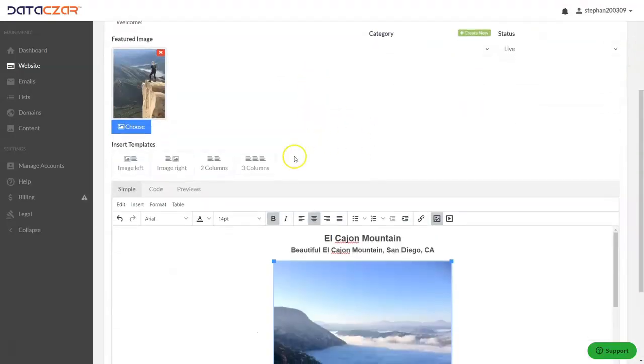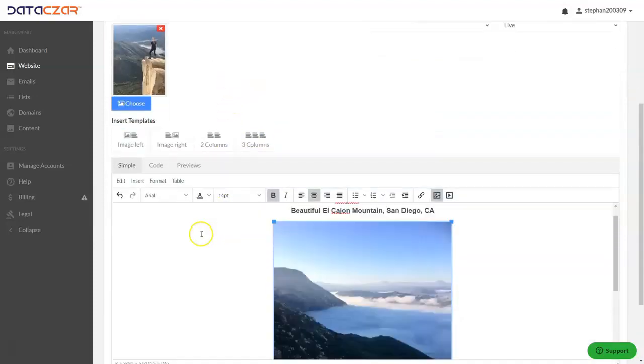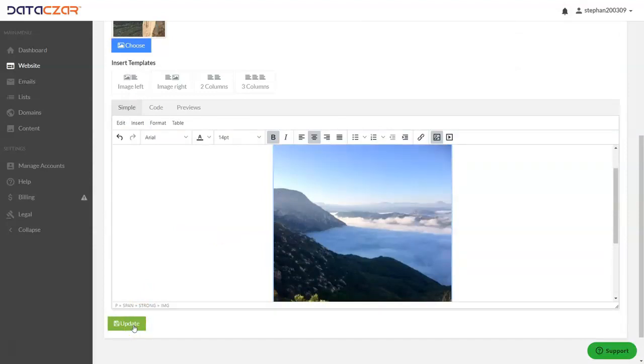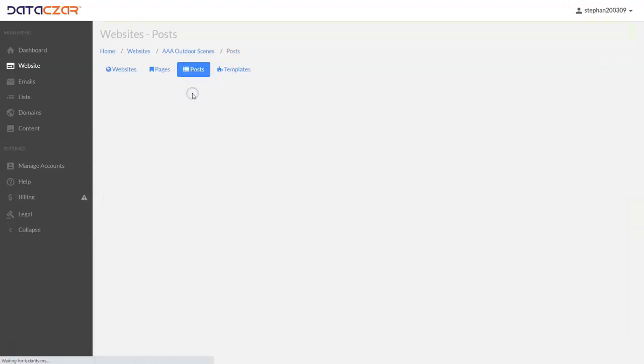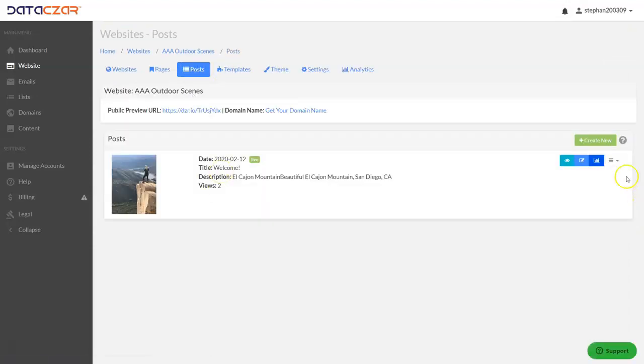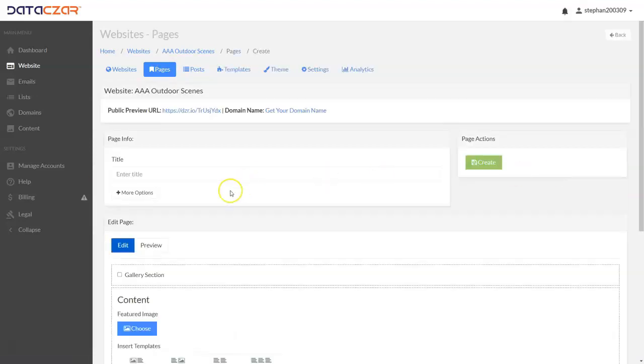We edited our post, but we could have easily created a new post by doing the same thing. Click Update. So on Posts, if we click on Posts here, there's our welcome post that we edited. But if we wanted to create a new post, we would just click on Create New. And then Pages. Let's keep this moving. We're going to create a new page. So to create a blank page, we're going to click on Create Blank Page.